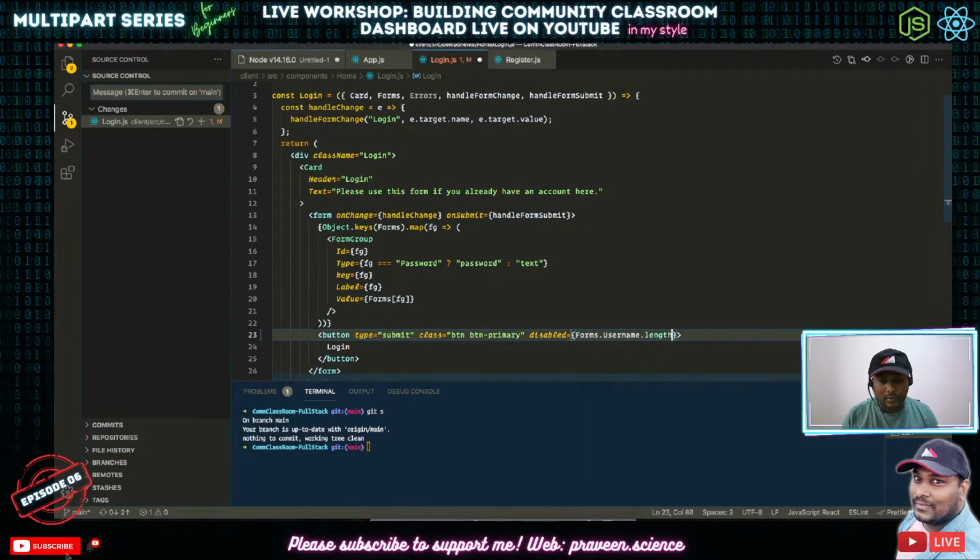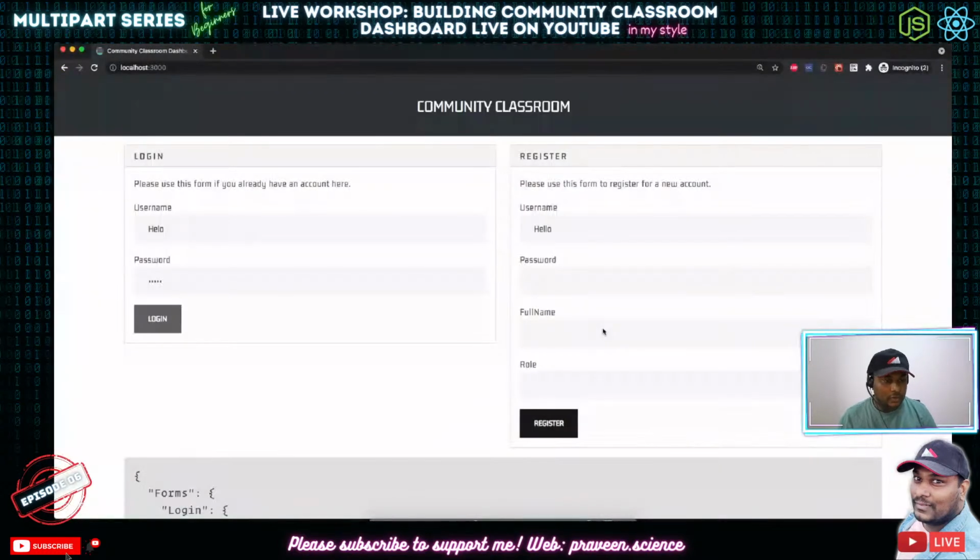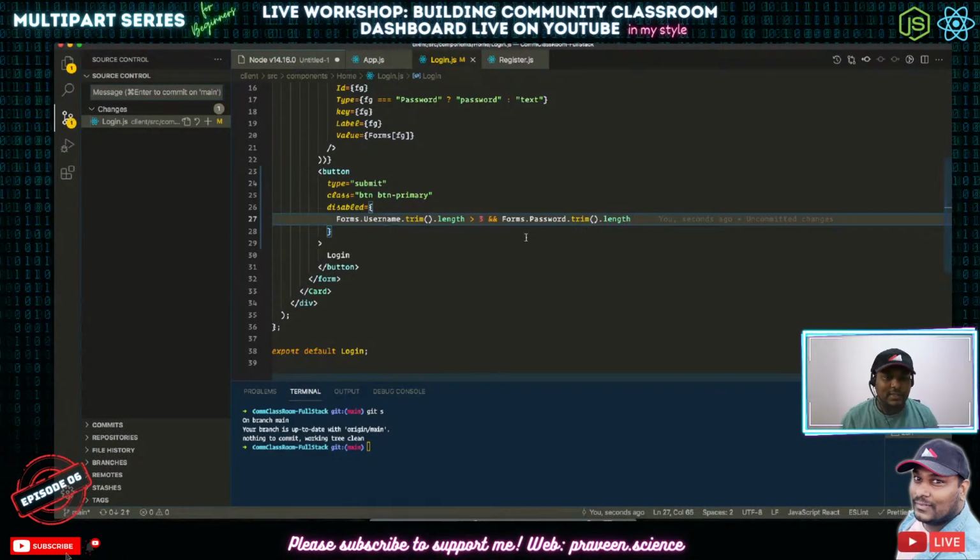forms.username.length. We should also trim it because people can put a lot of spaces and do things, right? So trim dot length is greater than 3, and the same way the password's length should also be greater than 3. Dot password dot trim dot length. Okay, so at this point of time, this looks really wrong to me, because disabled should be the opposite of these two things. So what I'm going to do is put the negation symbol here.